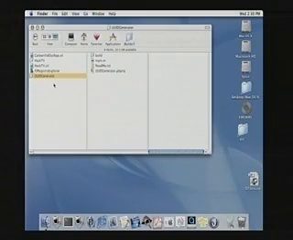UUID generator is a small tool that you may need to use. You can read about the details when you get to that.